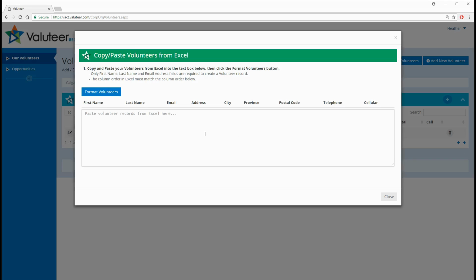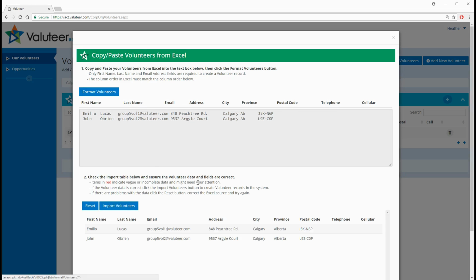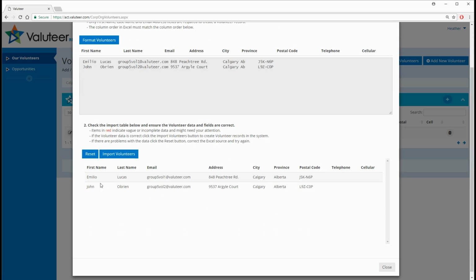So we've got a couple of volunteers here that we can import, and again we'll just copy and paste those from the spreadsheet and click the Format Volunteers button. When we do that, we can see that our data looks pretty good. But if we ever wanted to undo that, we can click the Reset button. But if we're ready to import our volunteers, which it looks like we are, we can click Import Volunteers. Now, the one thing you may notice that's different compared to the other import we've done before is that there's no ability to send these new volunteers an email asking them to log in or create a password for their account here.